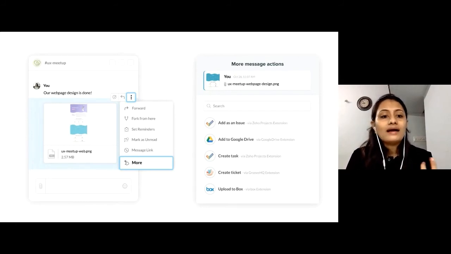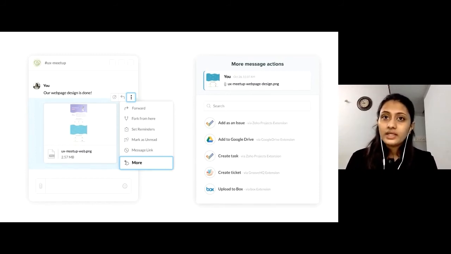Or if you have a file like this and you want to push it to your cloud storage platform, it can be your WorkDrive or any tool that you're using. If you want to do this, usually we end up downloading the file or the image and then going to our cloud storage platform, and then we upload it.